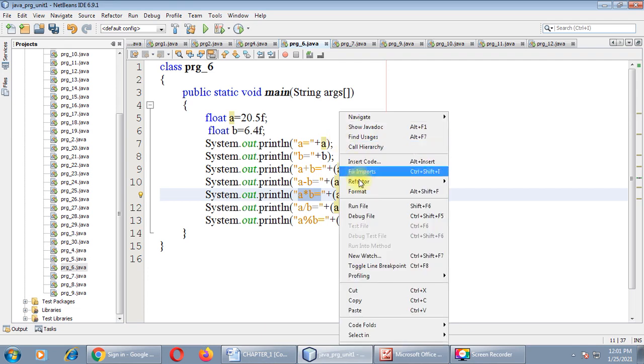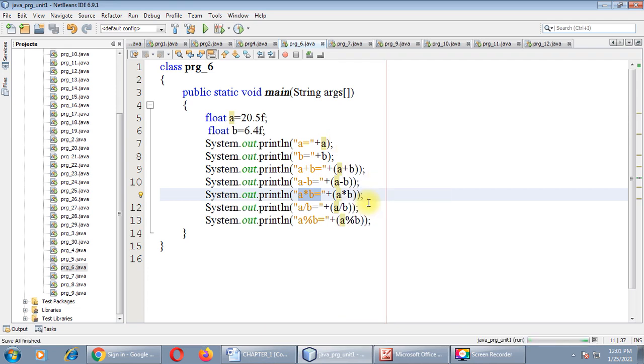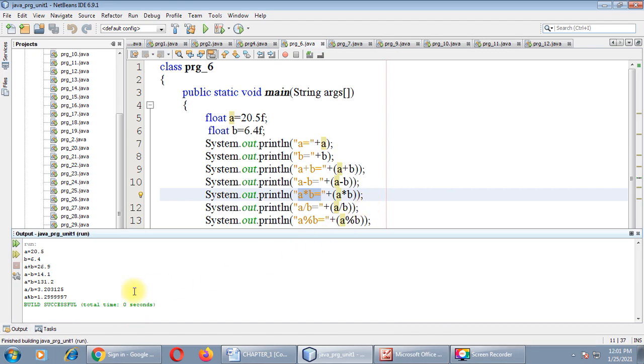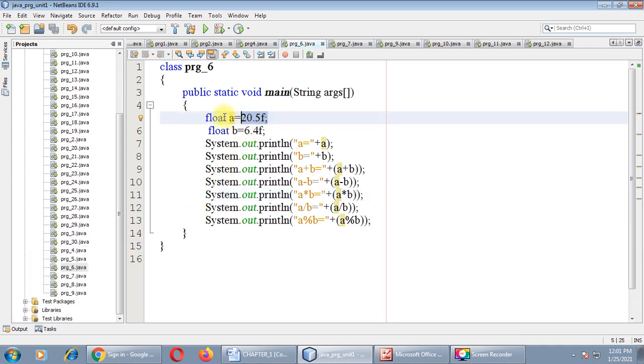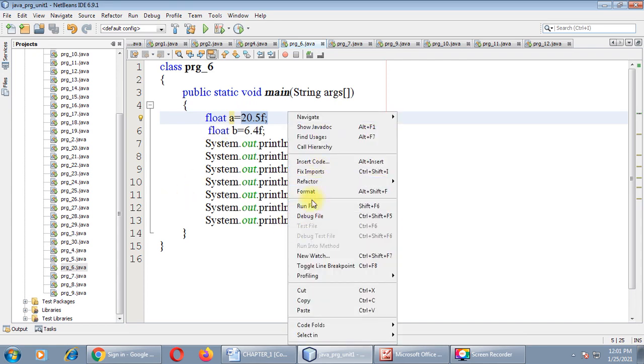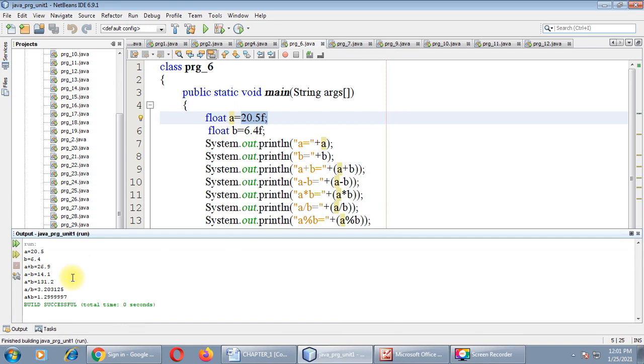Let me run this file. Notice the output window. The first line is showing a equals to 20.5, right? In the beginning of this program, we have already assigned this value to a. On the second line we got b equals to 6.4. Again, on line number 6, as you can see, b is defined and assigned the value 6.4.